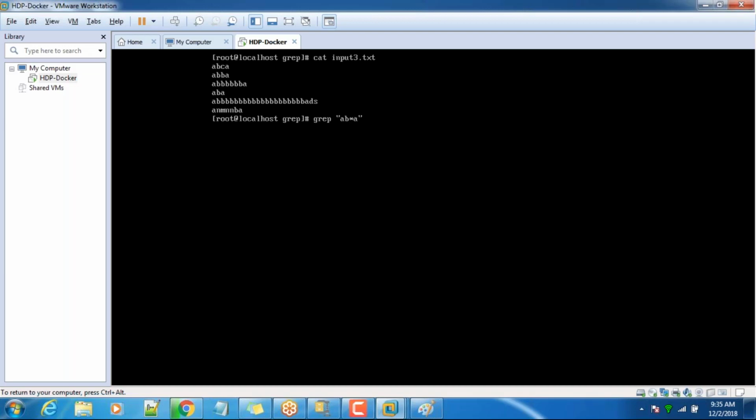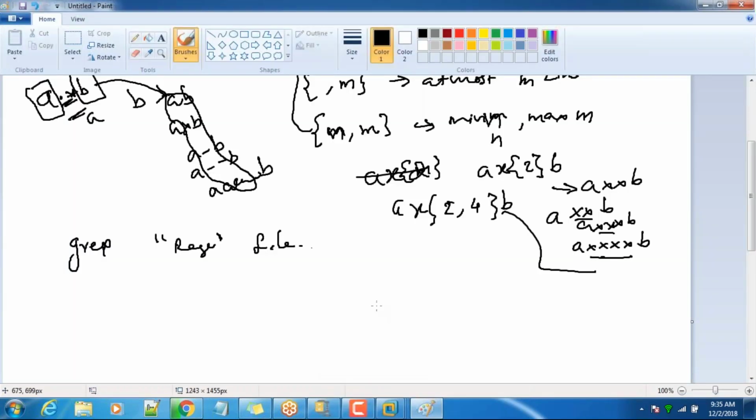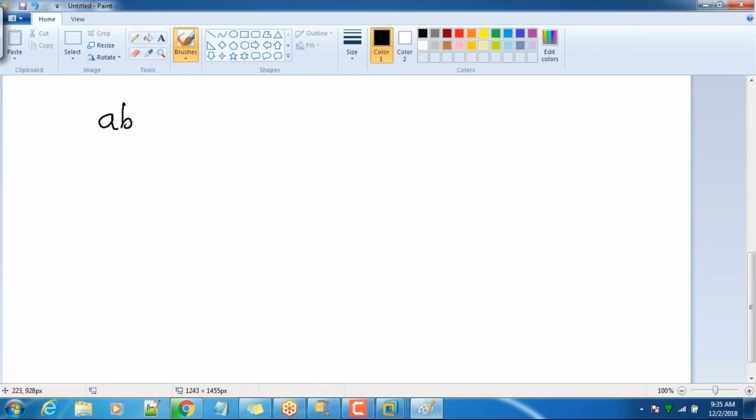Then, basically this is a regular expression. a b star a means, see here, if you look here, a b star a means, see, what we are expecting is a and a on both sides, right? So a and zero or more combinations of b. So it will match with a b a.